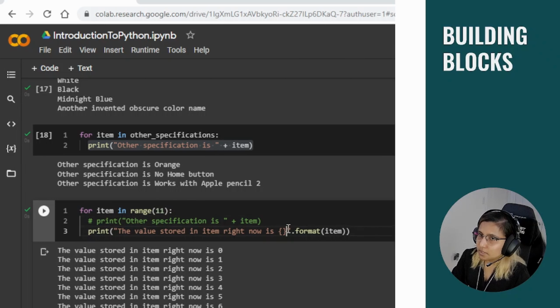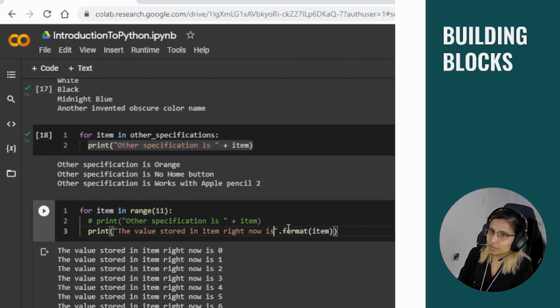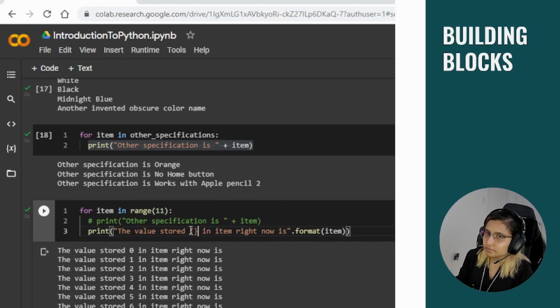Make sense? If I change the place of these curly brackets, for example, this will just make it very weird, but if I write the value stored and then here I put the curly brackets, it will print it like this. The value stored, and then in place of curly brackets, we get our numbers 0, 1, 2, 3, 4, 5, then the rest of the sentence. So it's basically up to us to make sense of where we want to place our variables. Make sense?